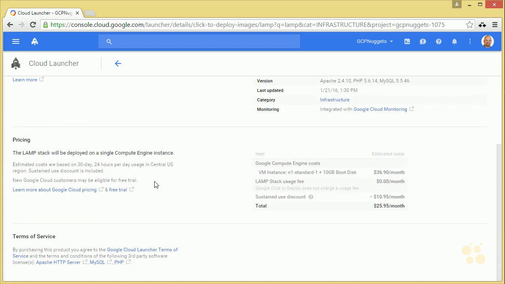Down here, we also get a really nice pricing estimate. These estimates are based on 30-day, 24-hour per day usage in the central U.S. region. And it breaks it down over here on the right. This is assuming a VM instance with an N1 standard 1 machine type. This is basically the physical specifications of your virtual machine. N1 standard 1, for instance, is 1 CPU, 3.75 gigs of RAM. Plus a 10 gig boot disk equals about $36.90 a month.